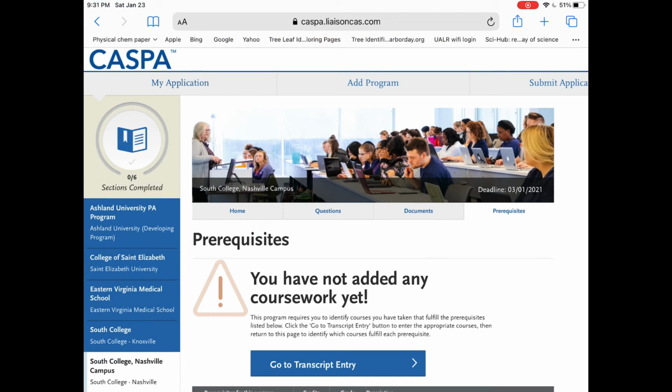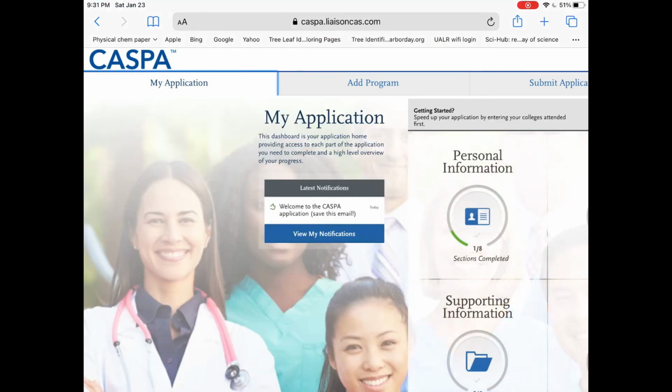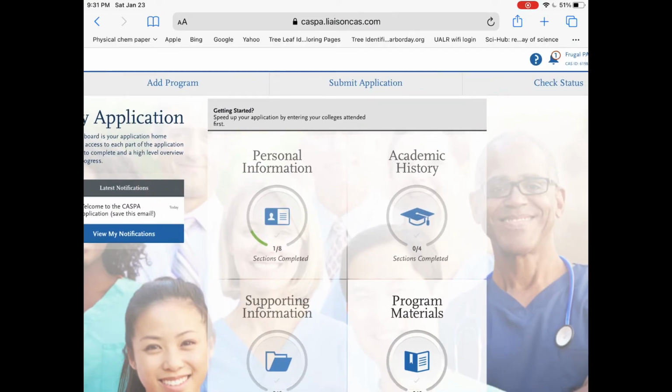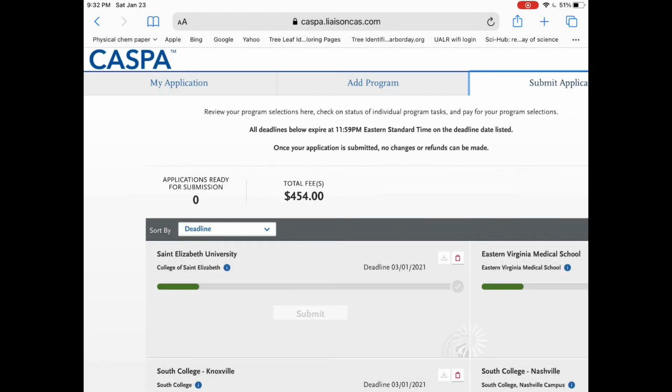So that's it, guys. And then whenever you go back to my application, whenever you're done with all of that, it'll show like this little green bar will start moving, and it'll fill up the circle here. And then you can go to submit application.